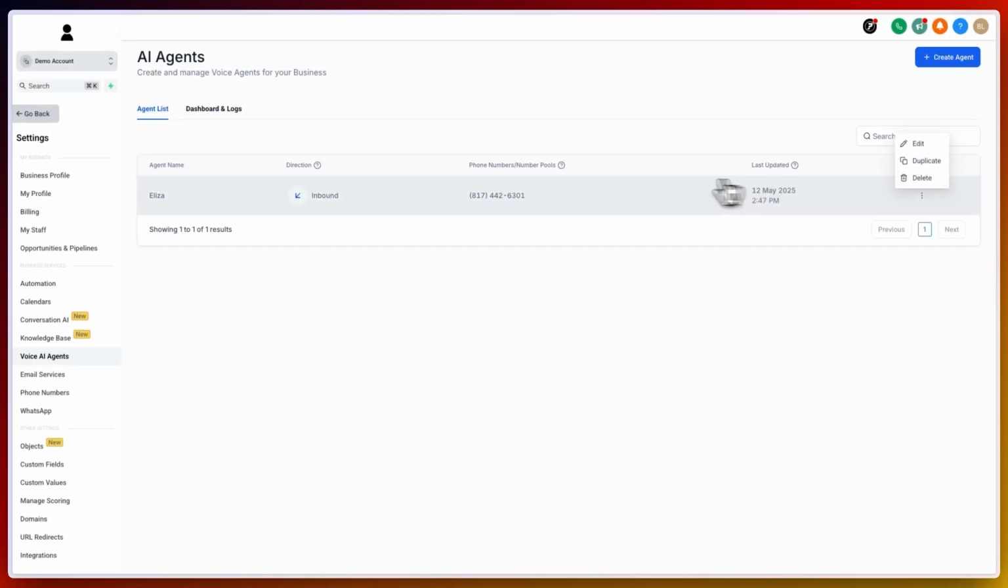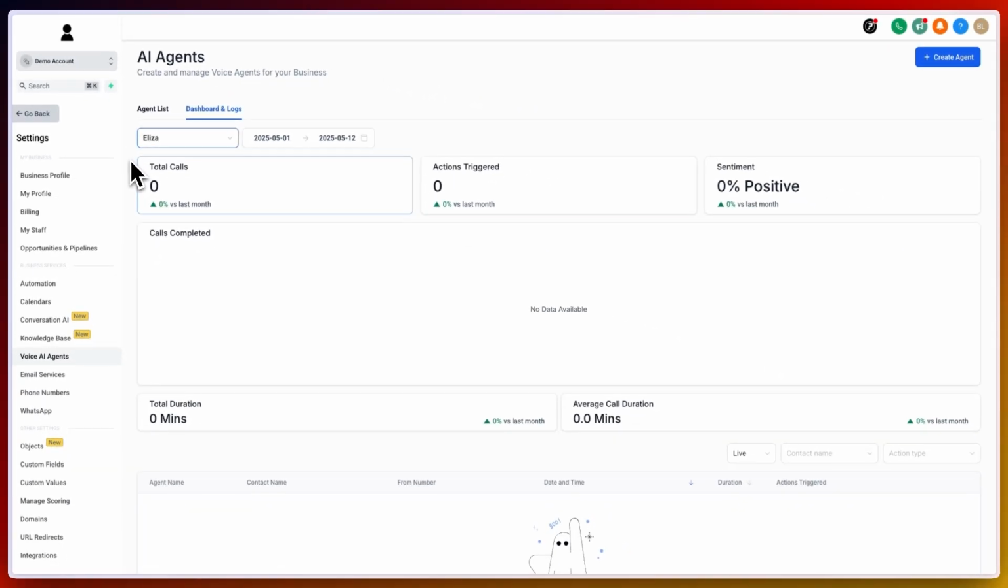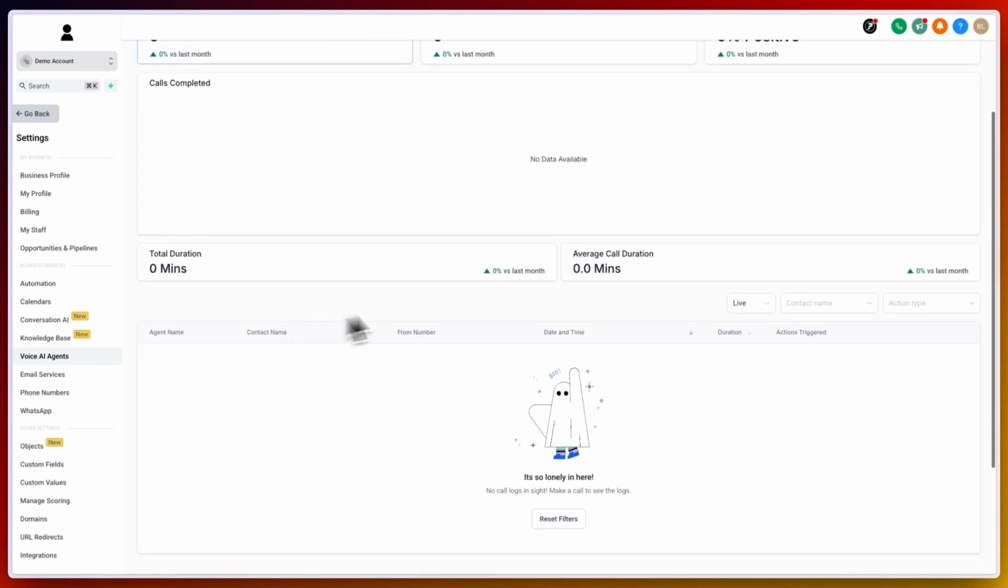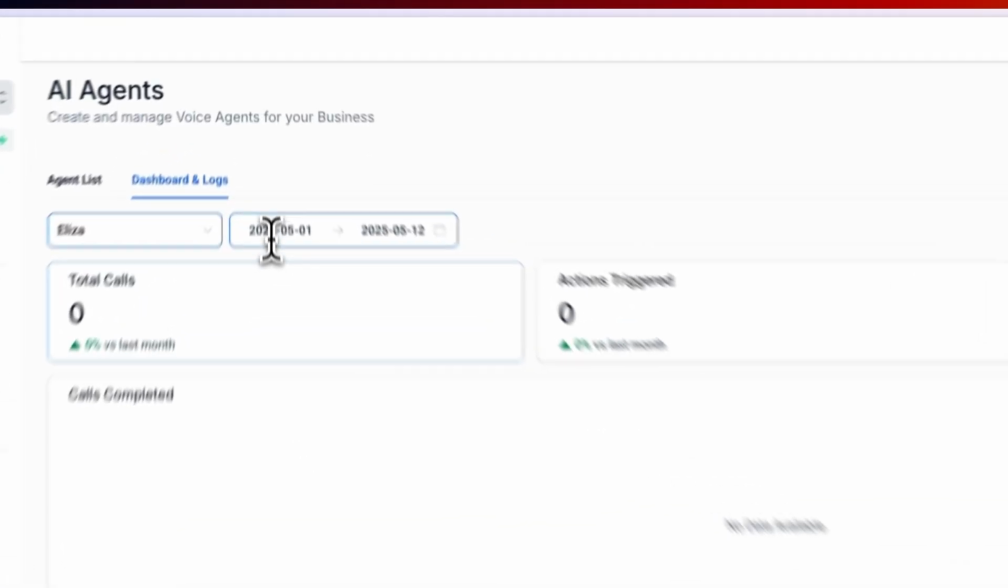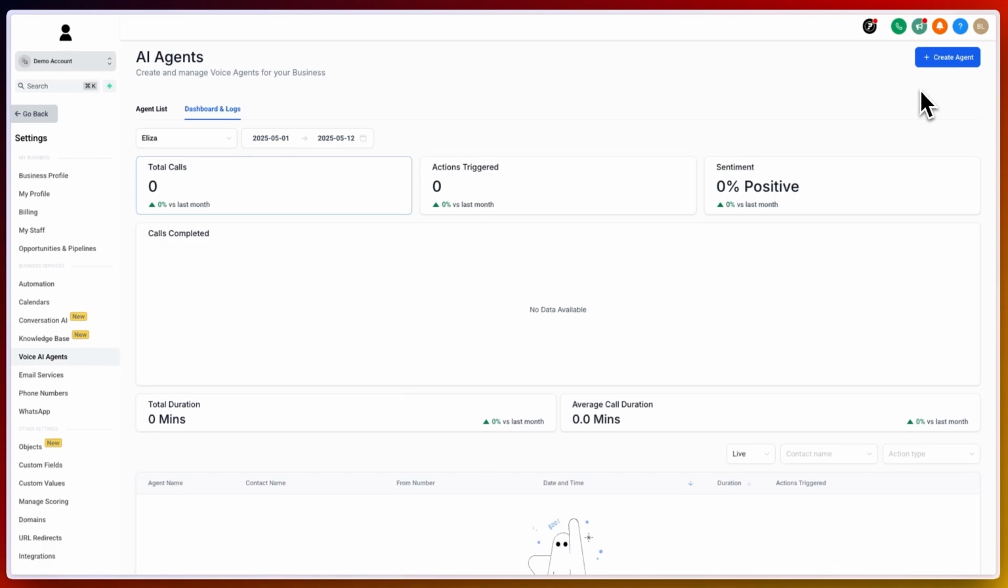Inside of the AI agent's dashboard, you can click on Dashboard and Logs. You'll be able to view all agents or choose specific agents that you want to view analytics for. Under this account, you can see the total calls, actions triggered, sentiment between phone calls, the calls completed, total duration, average call duration, and additional details for specific agents. You can filter these by date. Additional agents can be created by clicking the Create Agent in the upper right-hand corner.